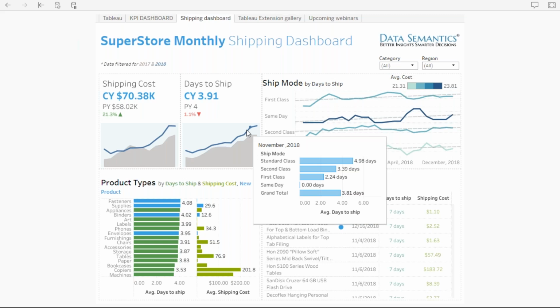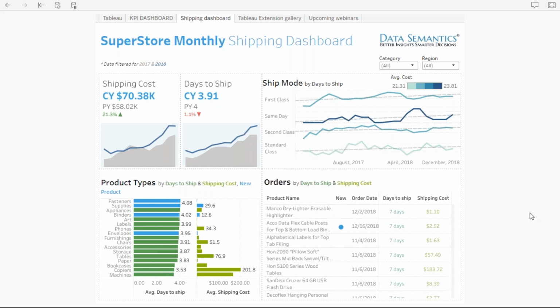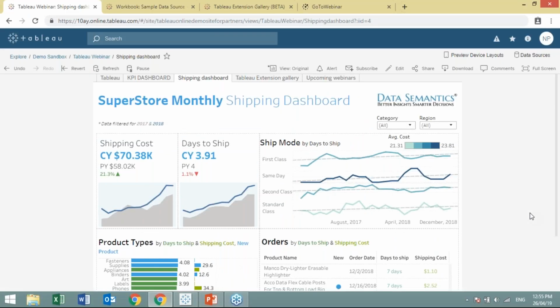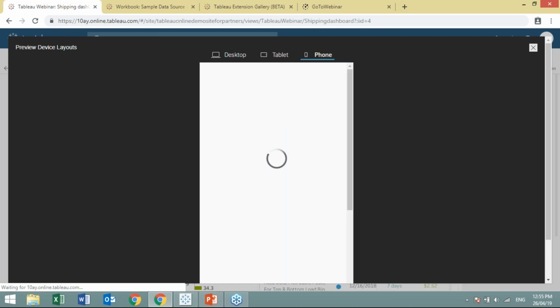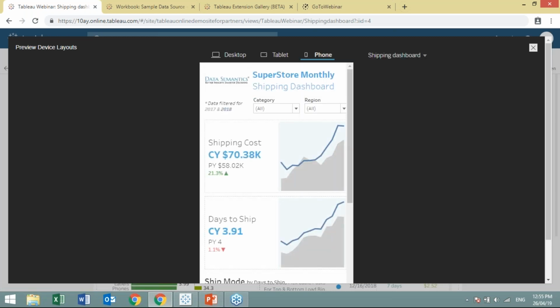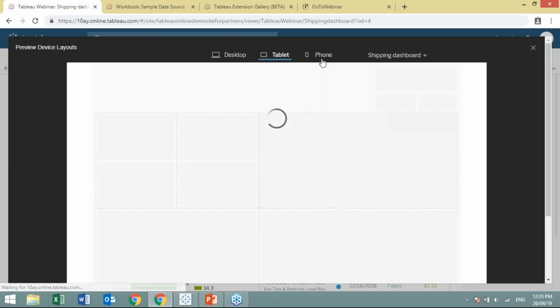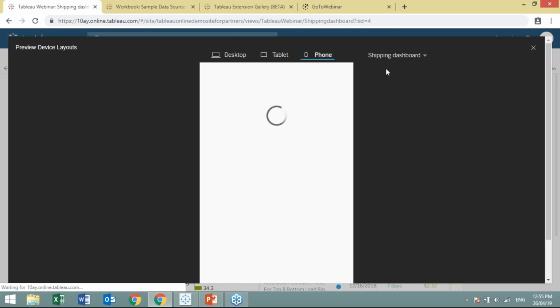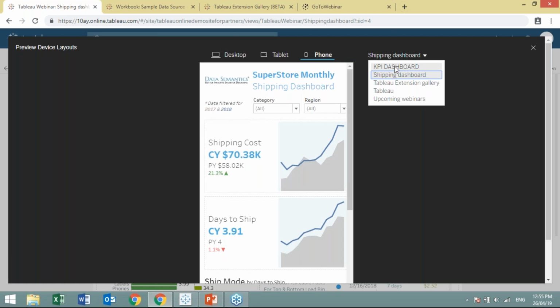Now, once you share the dashboard across to your colleagues by using Tableau Server or Tableau Online, in this case I have used Tableau Online, you can see a preview device layout, which will guide you how it would look on your mobile or tablet. You can navigate from different dashboards over here.